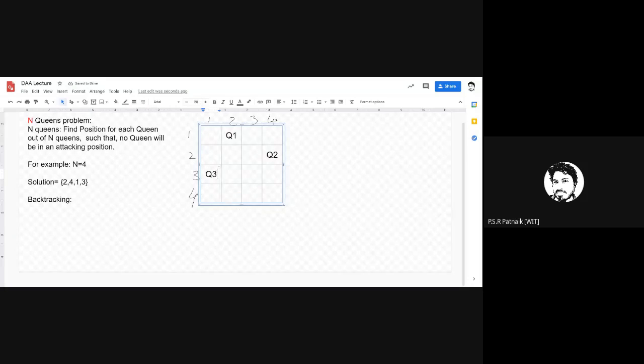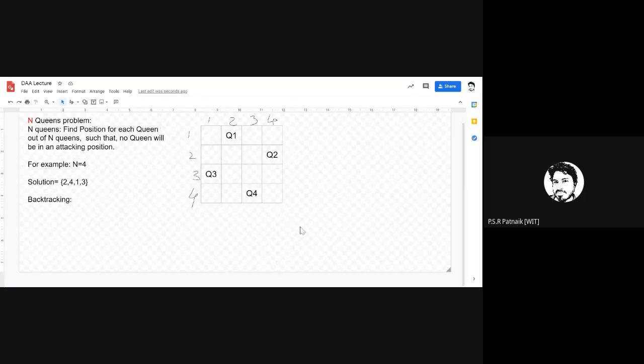So now once you have found a position for Q3, you will try to find a position for Q4. So can I place Q4 here? No. Can you place here? No. Can you place here? Yes, you can place Q4 here because it is not attacking diagonally, in rows or in columns. So this leads to the solution of the problem.